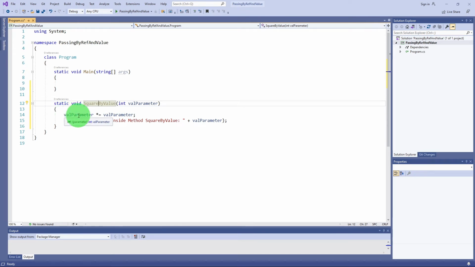So here is the computation: val parameter star equal to val parameter. We have used the shortened version. We could have written val parameter equal to val parameter into val parameter, but we have used a shorthand version of the statement. Once we are inside the method, we write its value with a message: inside method square by value, value is the val parameter.